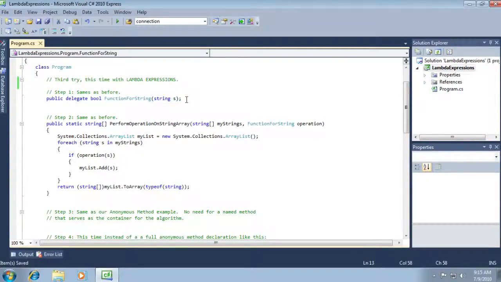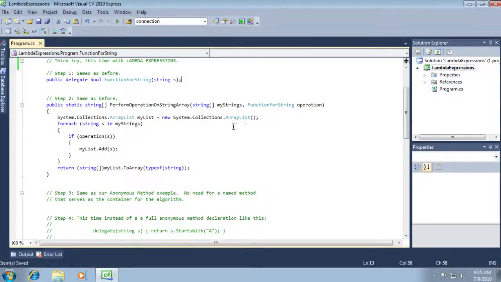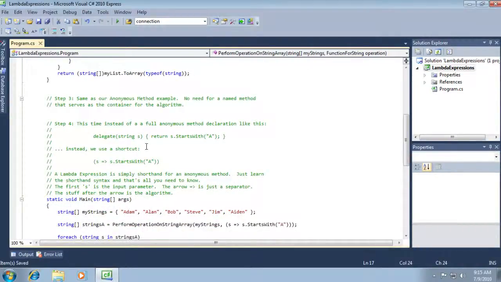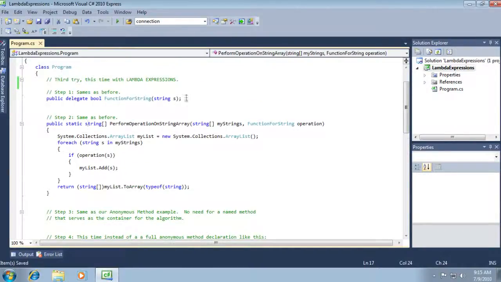Alright, so step 1, same as before. We're still defining a delegate. Step 2, we're still defining a perform operation on string array method that accepts as one of its input parameters the delegate type. And then we use that method that's passed in to evaluate whether or not we should add a given item in the strings array to a list that will ultimately be returned back. Alright, and so step 3 is the same as before. We don't need to define that method that's identical to our delegate definition.